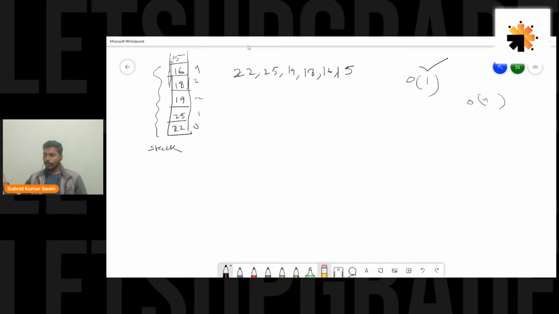If you compare with all other elements, that would take big O of n. That's the exact thing which we do in an array to find minimum or maximum. We take the first element as the min element. We assume that the first element is minimum or maximum. Then we compare with all other elements and finally we would find the minimum or maximum element. So that will take big O of n.